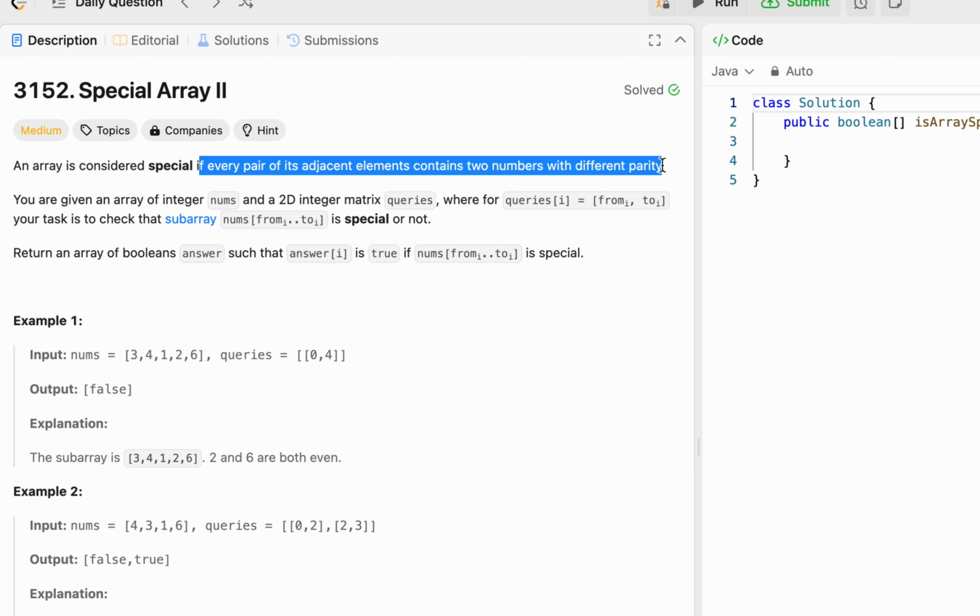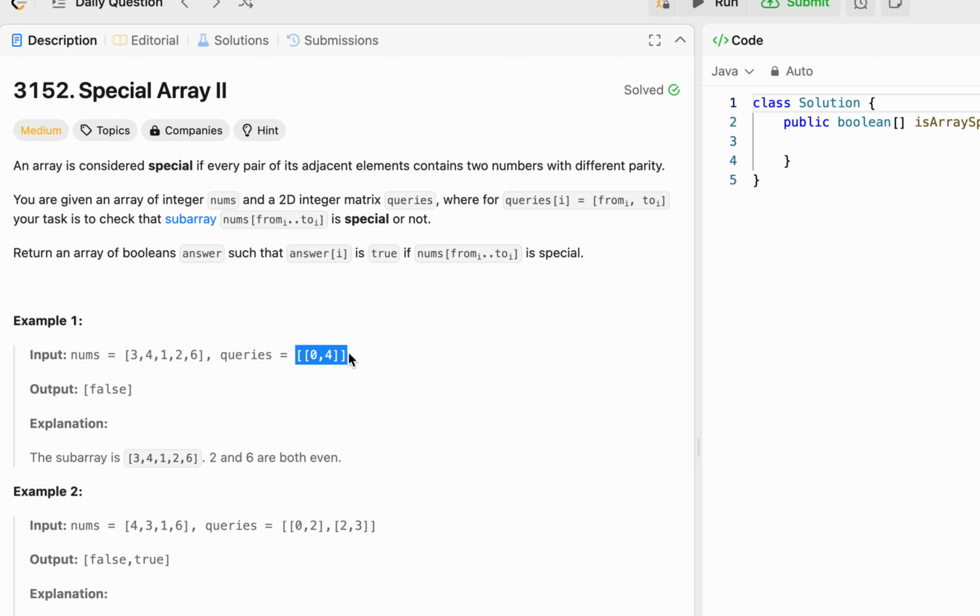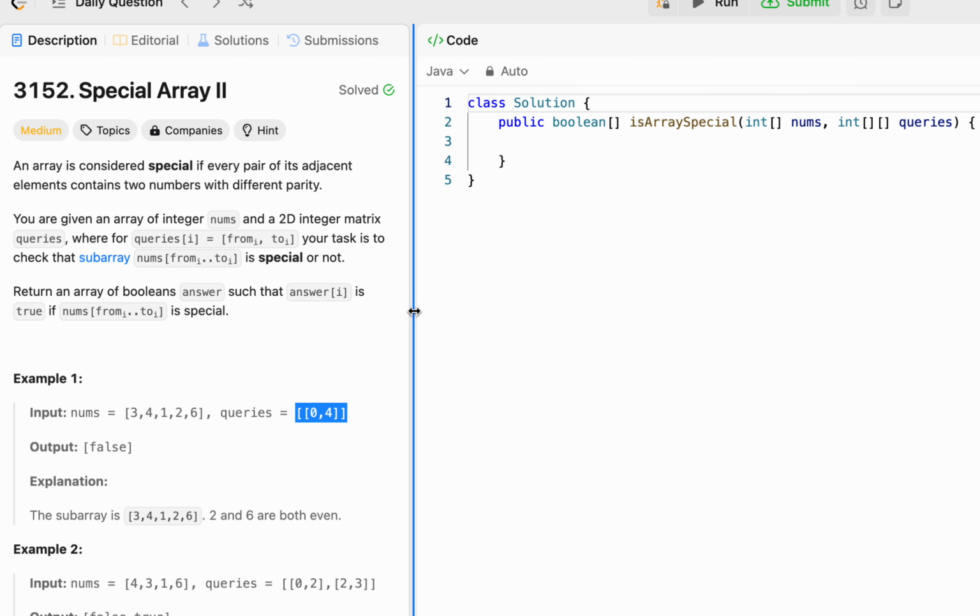Okay, and return an array of booleans answer such that answer i is true if the subarray nums from from i to to i is special. So the queries are given, and queries is telling which subarray we have to consider, and for that particular subarray, if the answer is correct, we'll be giving that as the correct answer. So let's try to solve this.